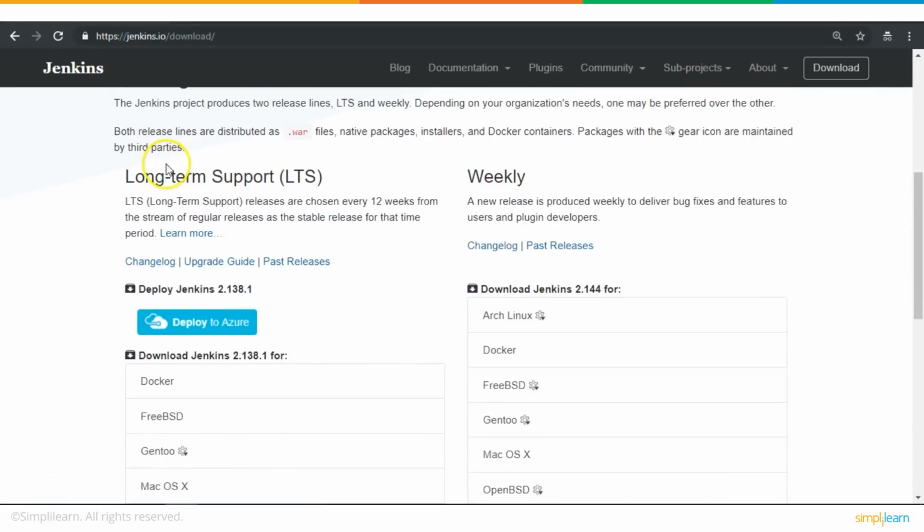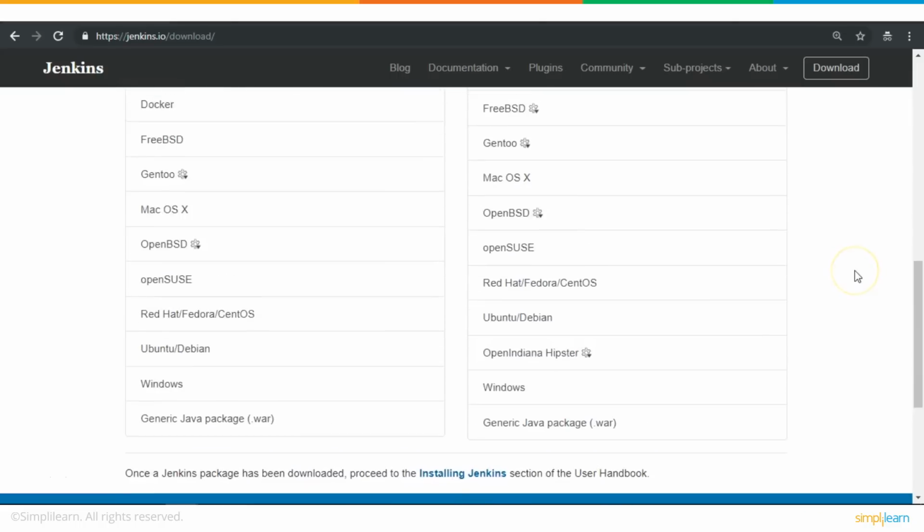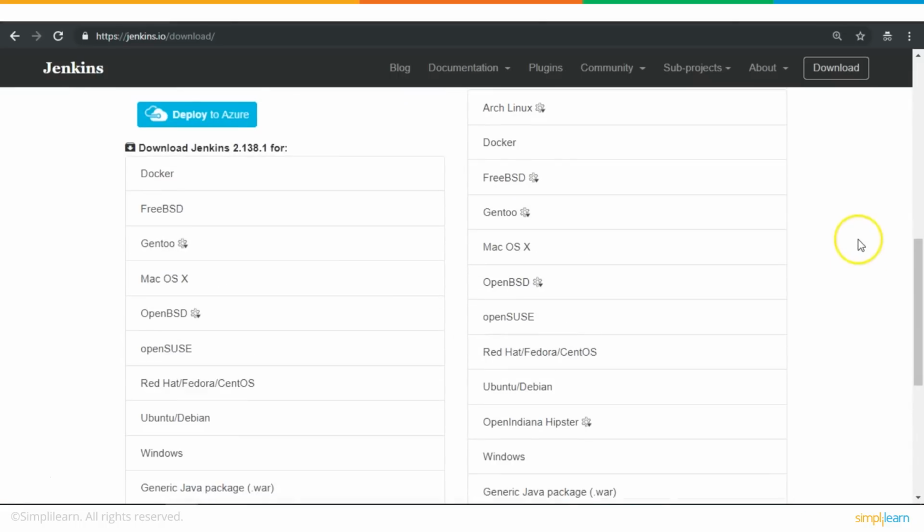All right. LTS is nothing but the long-term support. These are all stable versions. Weeklies, I would not recommend that you try these unless you have a real need for that. Long-term support is good enough. And as I mentioned, there are so many flavors of Jenkins available for download.